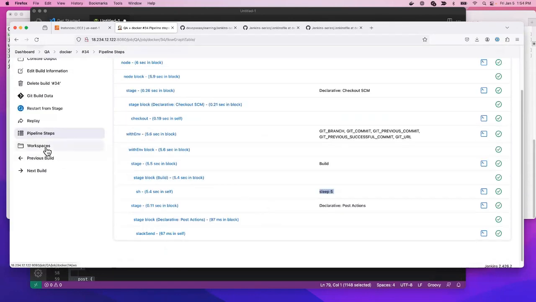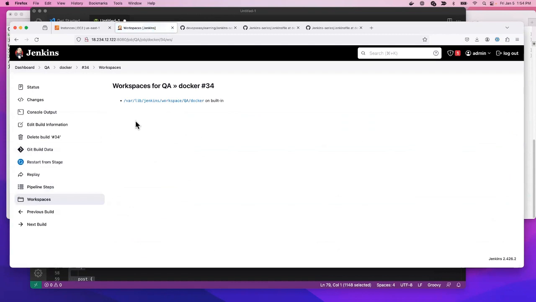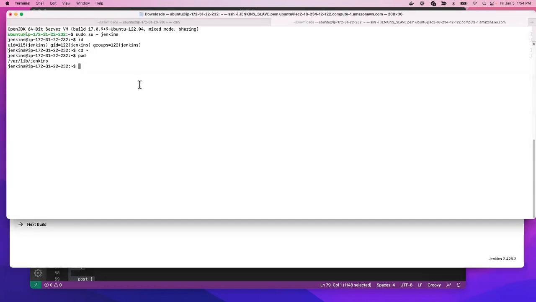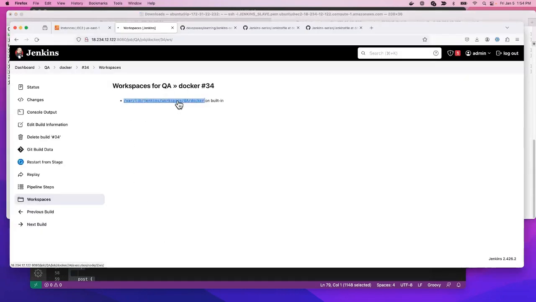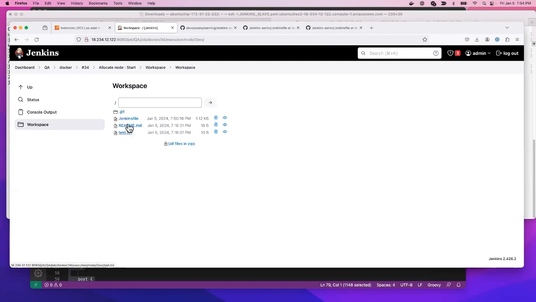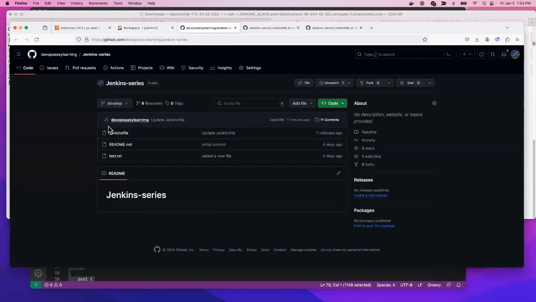The workspace is basically showing you the location where this is happening. If I go back onto the server under var lib Jenkins workspace QA Docker, this is where actually this job is happening. I think I have the Jenkins console open somewhere, so I can cd to this directory, and then if I say ls, you will see that all the files are here. The Jenkins file, the README, the text, that's the workspace. If I click here, you will see the same files. And where are these files coming from? These files are actually coming from the GitHub repository. So text, README, and Jenkins file.